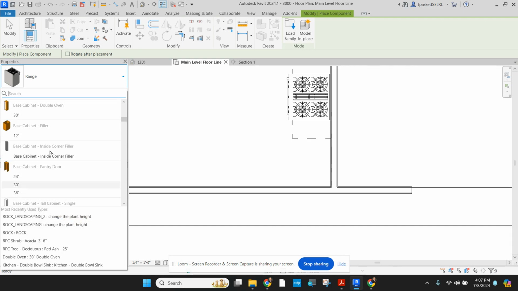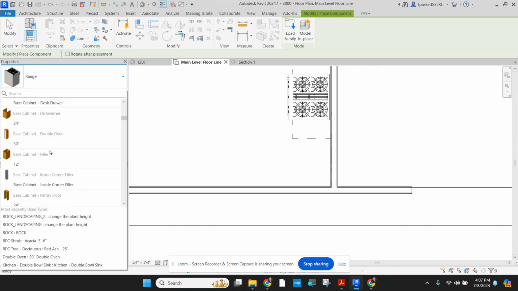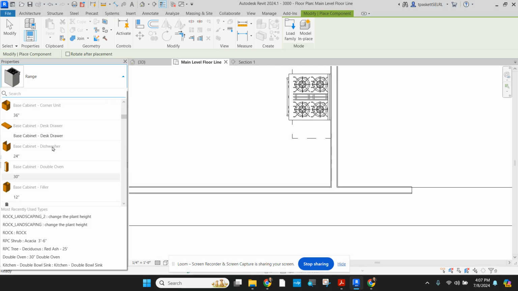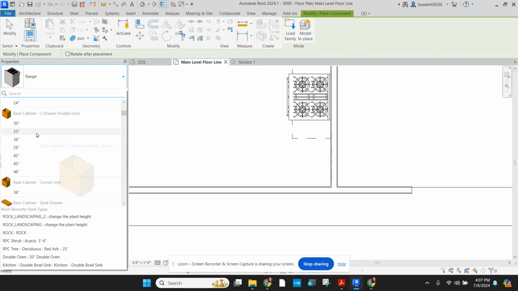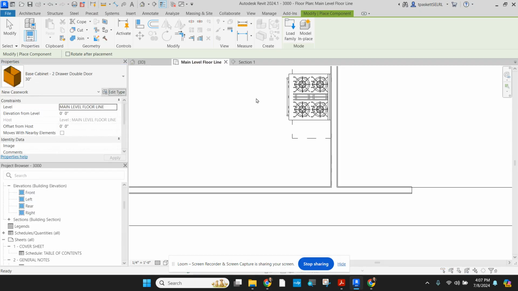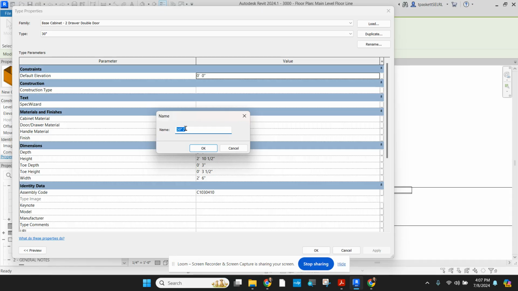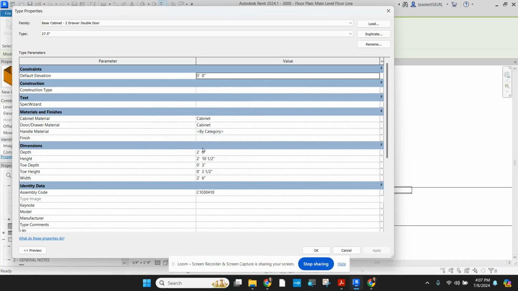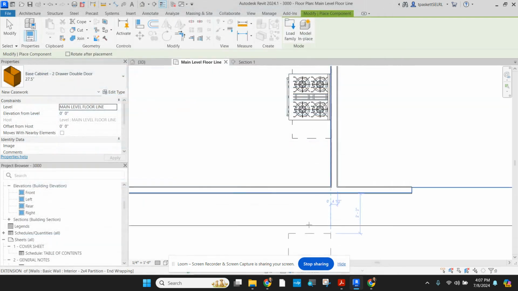So let's take this 20, nope, not our sink one. I want just a double door if I can find one. So 27 inches. We'll take this 30-inch one, edit that, duplicate it, change this to 27.5 inches. Maybe if I spell right. And hit OK. And then we'll come down to the width, and we'll do 27.5 inches. Apply, OK.